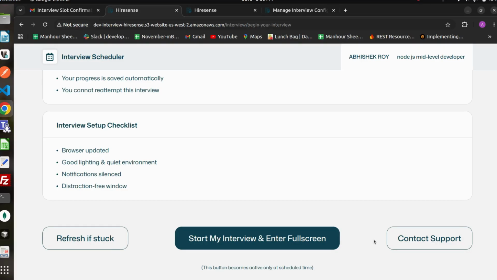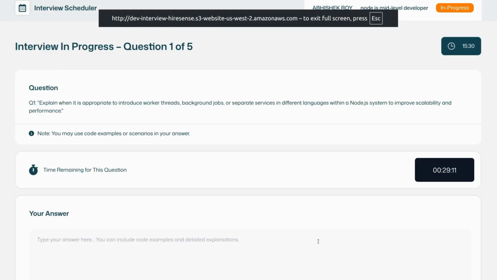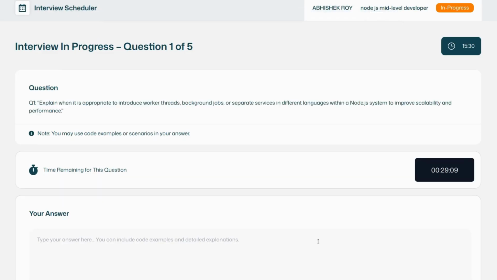This page displays the interview details along with some important instructions for the candidate. Once we are ready, we can simply click Start My Interview. So our interview has now started.